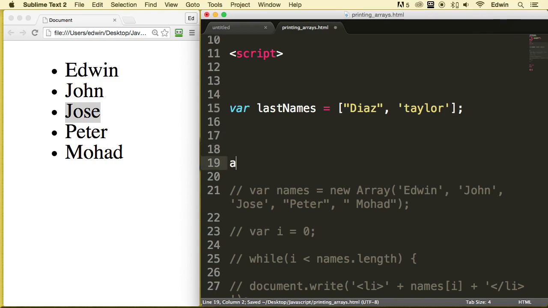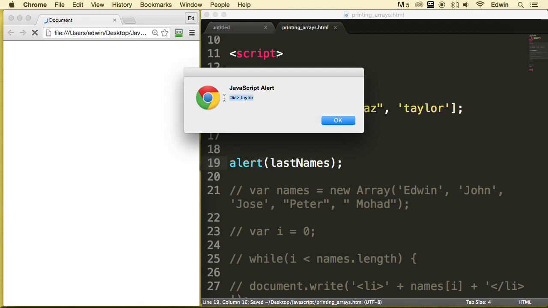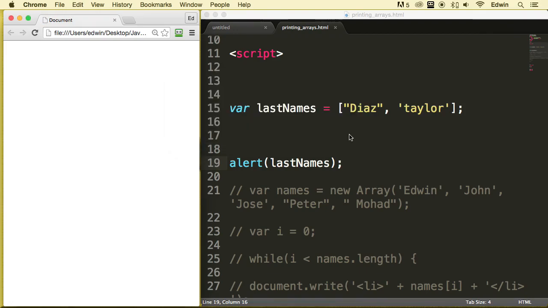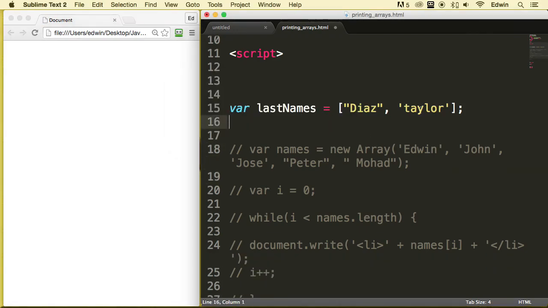But anyway, let's alert this out on the screen. Let's say last names, and refresh. And as you can see, it prints out the whole array there. So this is another way of writing an array. This is a shorthand version of that format with the parentheses and all that. So this is actually a lot easier than writing new Array, a lot easier than writing this whole thing, right? We come here and we do the last names. Look how easy that is. And just the square brackets.